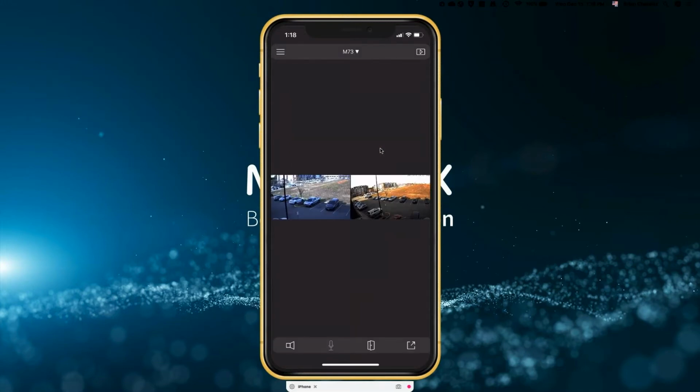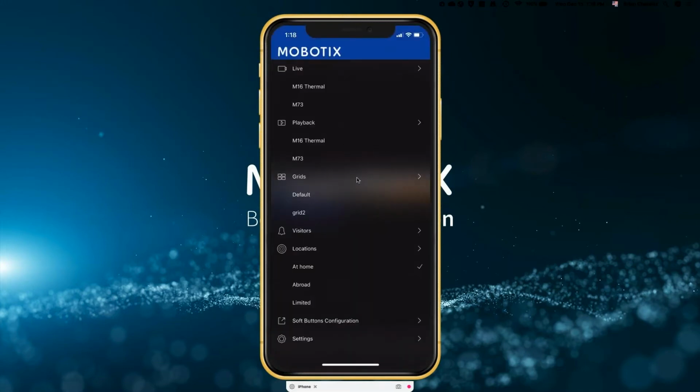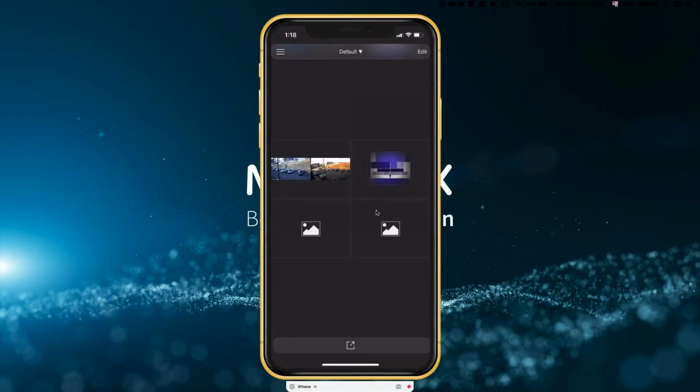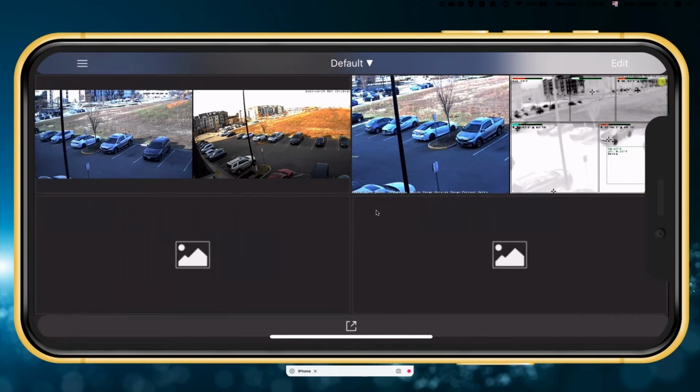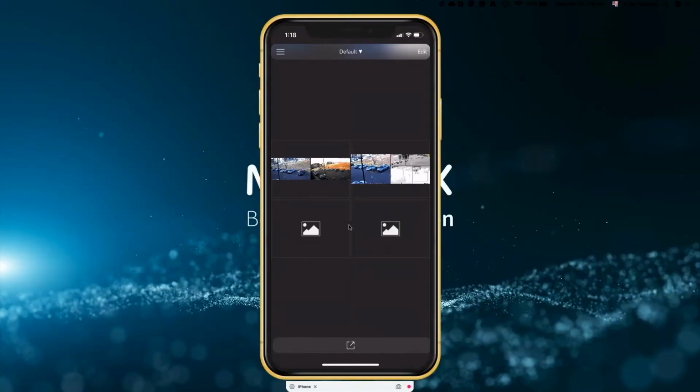I'll close that. I'm going to go up to what we call the hamburger or the settings button. And again, this is now where I can get back. You can see I don't have a check next to default for the grid. If I click default, it's going to take us back to our camera grid. Okay. The grids, they don't have to be 2x2. You've got a bunch of different options.